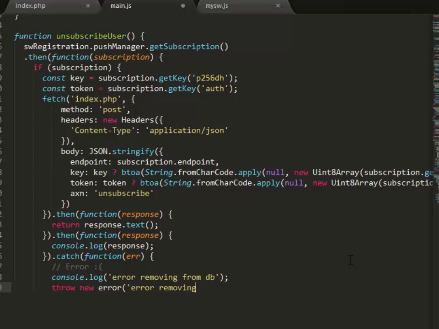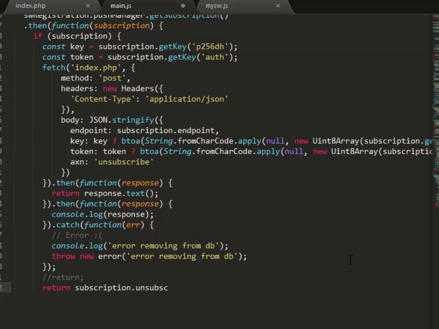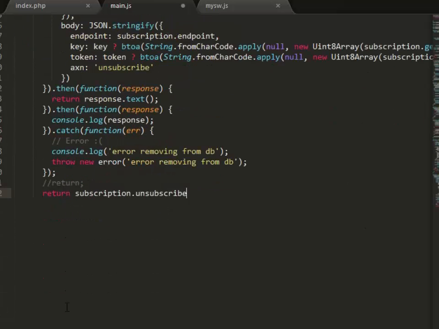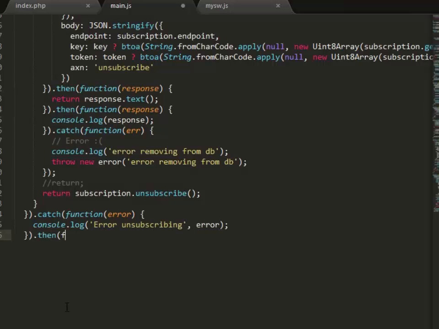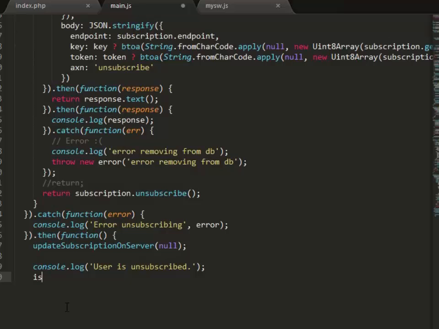We return from the function by unsubscribing to the subscription by calling its unsubscribe method. If there is an error getting the service worker registration subscription, we will catch that error and log that out to the console. If not, then proceed by updating the subscription on the server with null, which this probably does nothing, and logging out to the console that the user is unsubscribed. Set our isSubscribed variable to false. Then update the push toggle button.